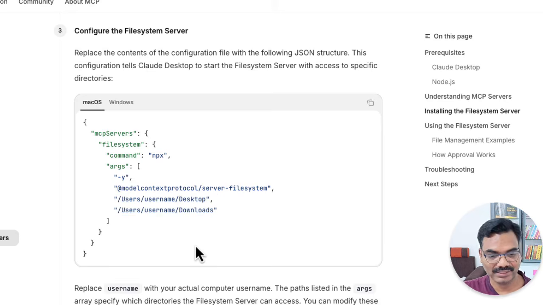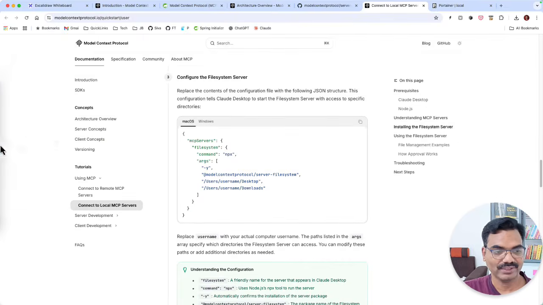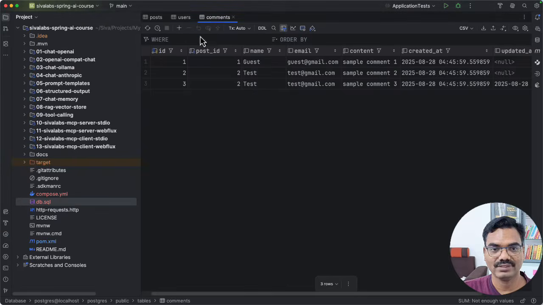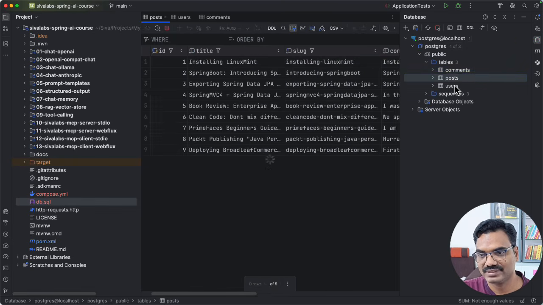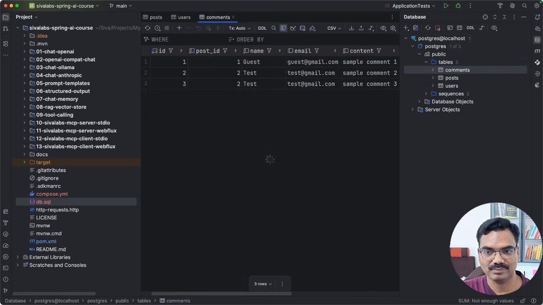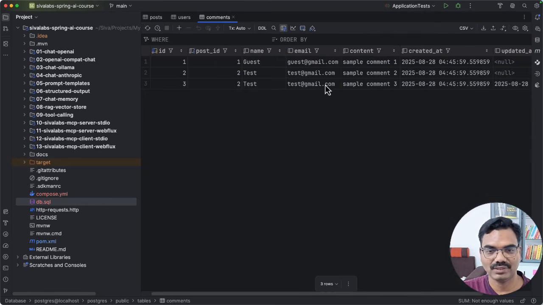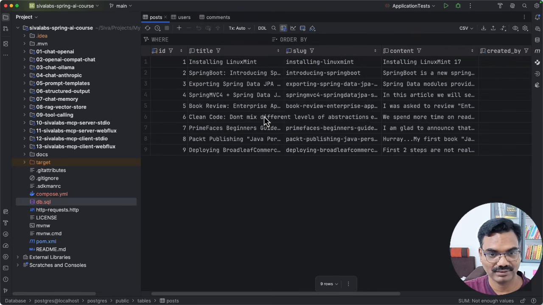But let's say we have a database. So I have installed a PostgreSQL database, which is currently running in Docker, but it is exposed on the host as well. Now there are users table, posts table, and comments table. And let's imagine I want to interact with this database to explore, okay, is there any post on clean code? Is there any post on the prime phases?